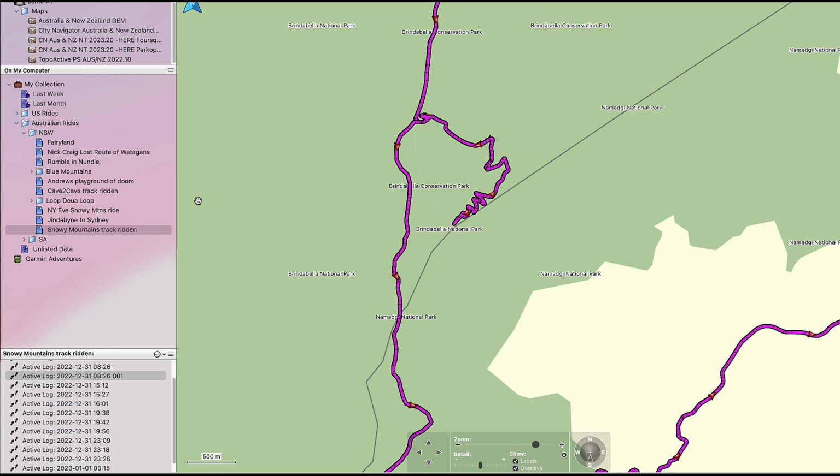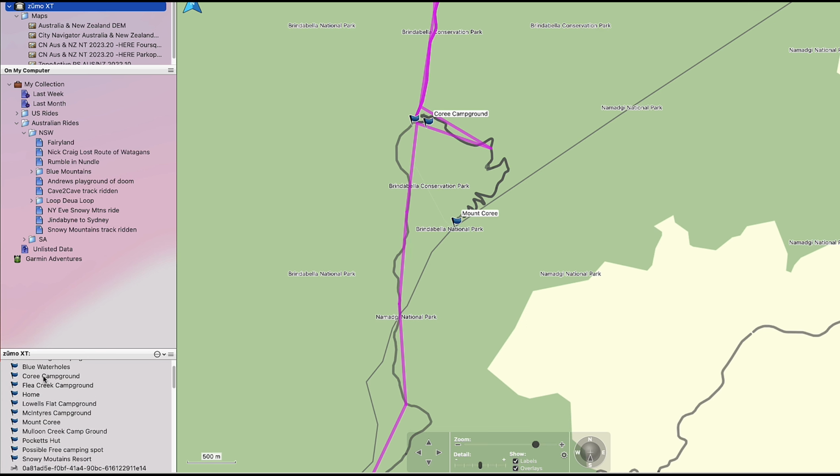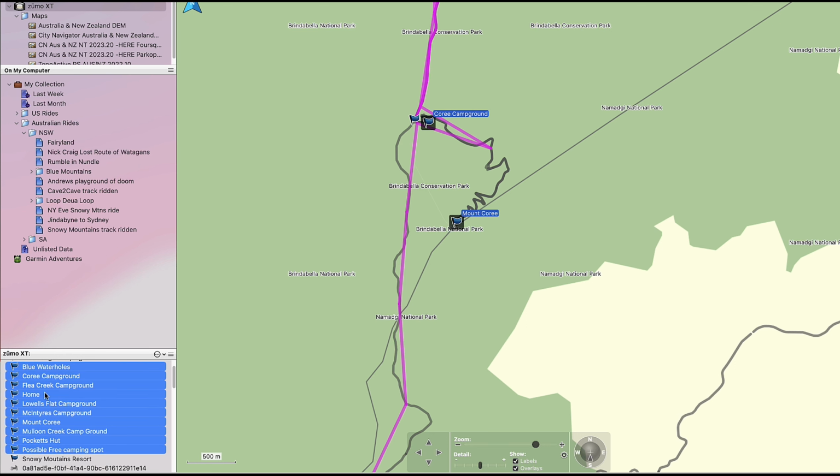What's kind of interesting, and a bit frustrating, is that when I click the Zumo XT, you think, oh, I'd like to erase some of these things off the Zumo unit. But if I hit the delete key, there's no way that I know of to do it through Basecamp. You actually have to do it through the unit, and I'll show you that in a separate section.